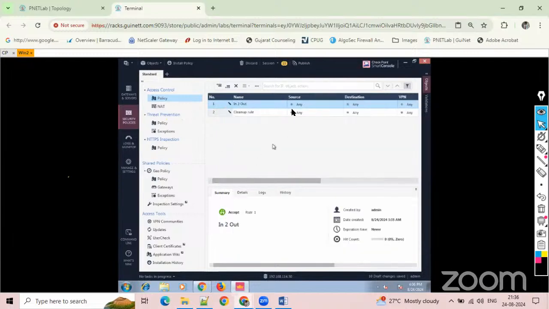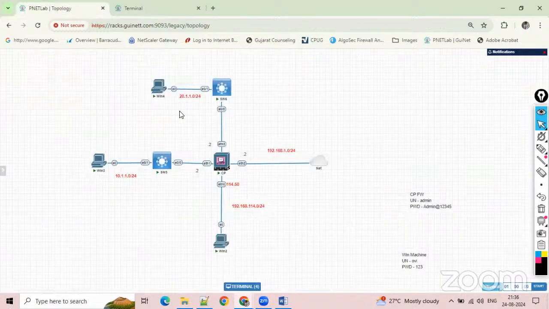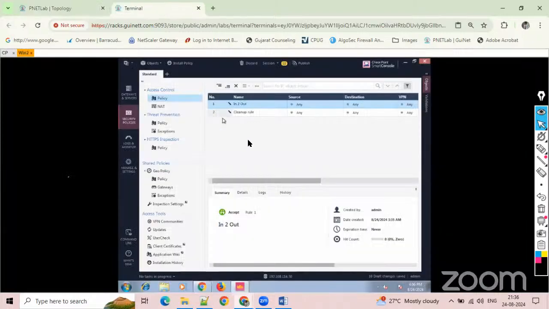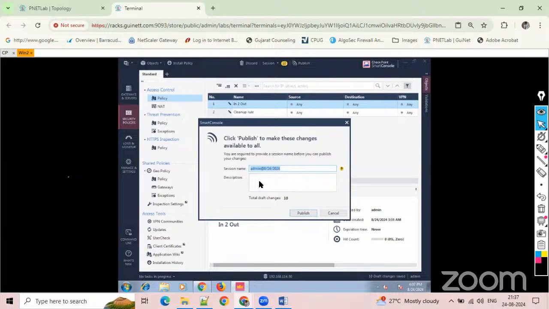So we created one rule from any source to any destination, meaning any source, either this one or this one, it will be accessed from here to here, here to here, here to here. So we created one rule, and those changes are showing here in the session, so we have to publish. In different firewalls, the option is different. In the Palo Alto firewall, whatever changes you are doing, you have to commit that. Commit means save the changes. Here, publish means we are saving whatever changes we are doing.